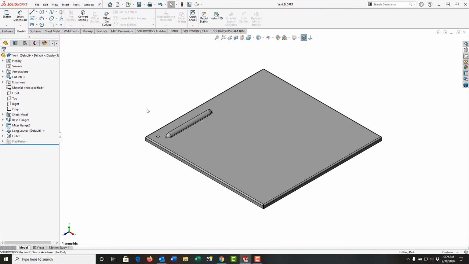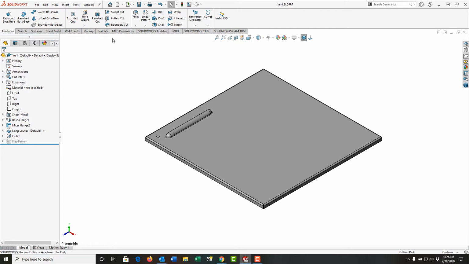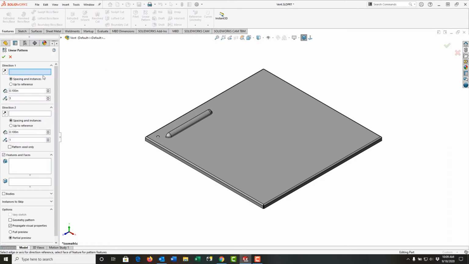In this video, we want to look at patterning in sheet metal. So I want to pattern my louver here. If I go back to the sheet metal tab and I look through it, you'll notice it's not loaded as one of the defaults. So I'll just go here to features and I'm going to tell it I want to do a linear pattern. Just like any linear pattern, I'm going to choose an edge for direction. So I'll choose this edge.